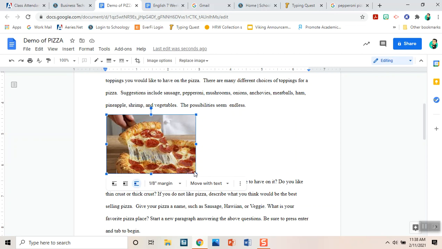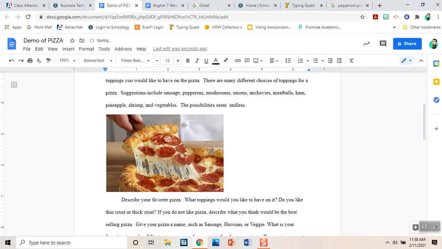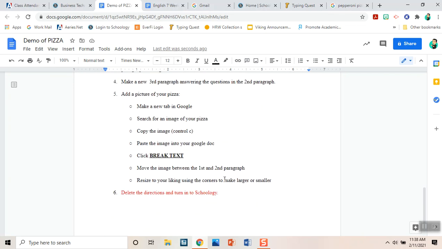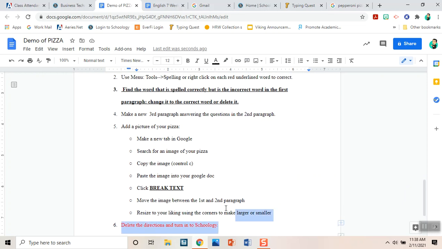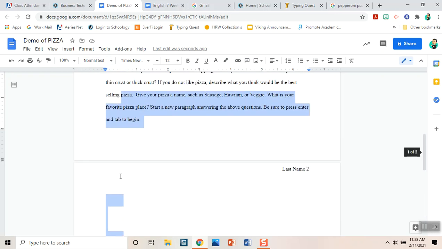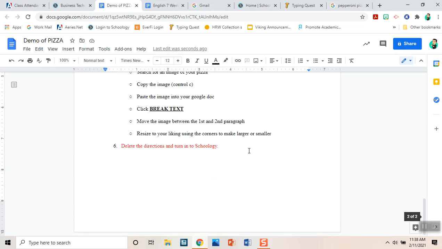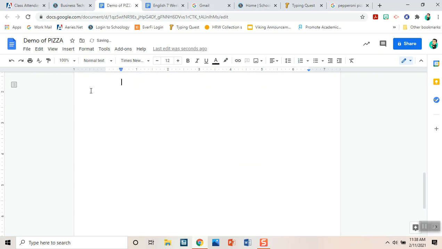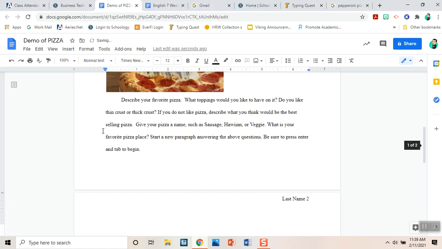I can resize this picture too. If you want, you can make it bigger or smaller, totally up to you. Once I'm happy, I'm going to go ahead and click off of it. Okay, and then I'm all done. So then number 6 is to delete these instructions. So I'm going to go ahead and, oops, that was too much. I'm going to go ahead and delete these. And I'm all done. Okay.